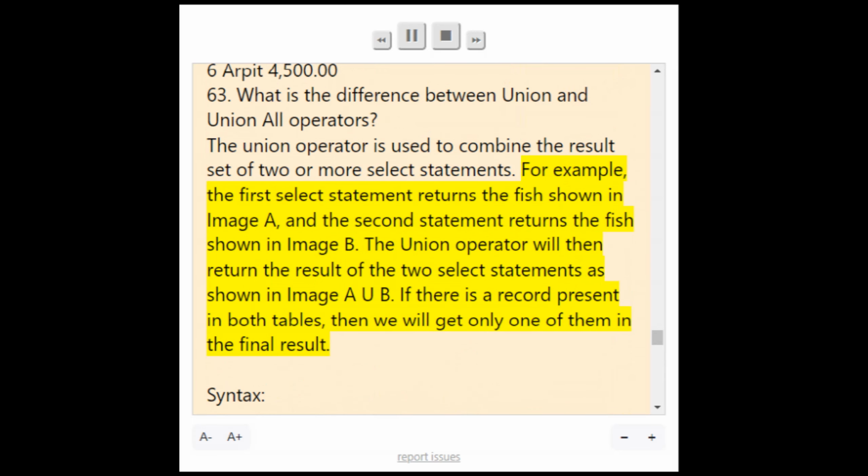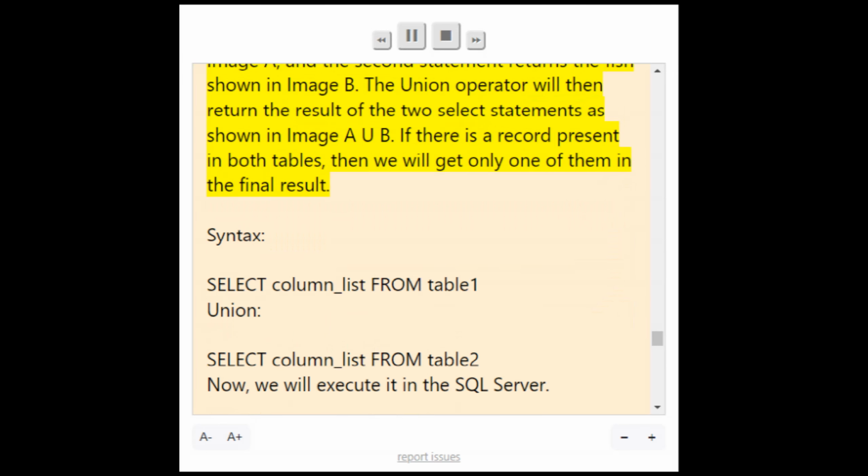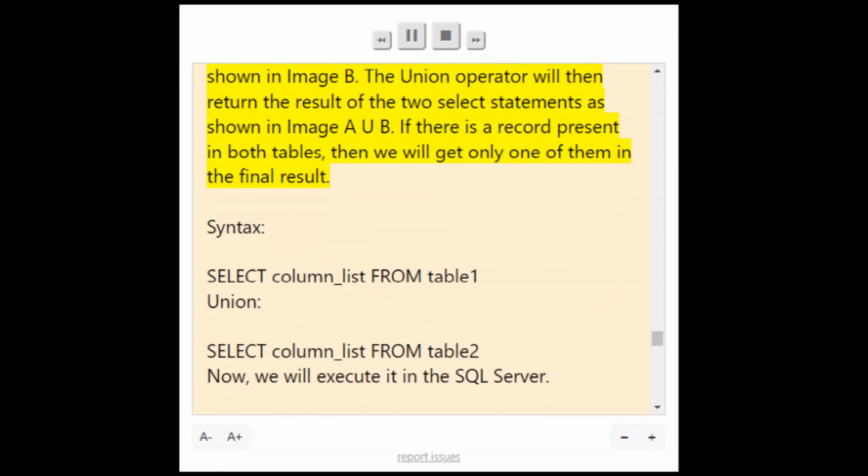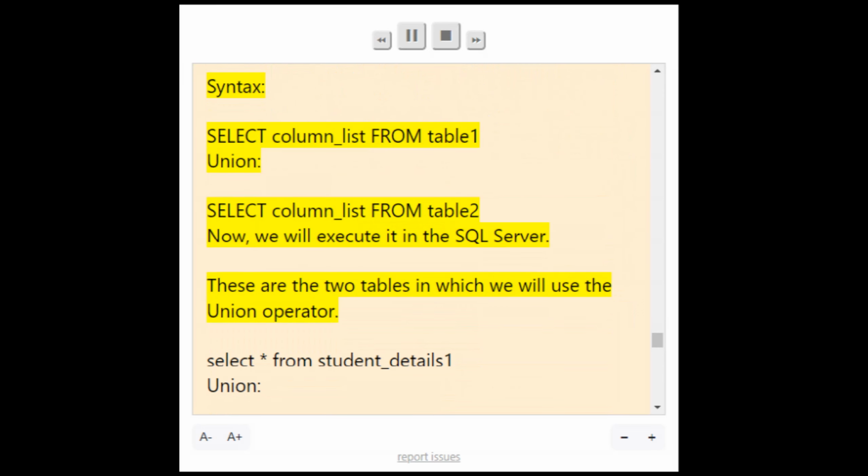For example, the first select statement returns the set shown in image A, and the second statement returns the set shown in image B. The union operator will then return the result of the two select statements as shown in image A union B. If there is a record present in both tables, then we will get only one of them in the final result. Syntax: select column_list from table 1 union select column_list from table 2.